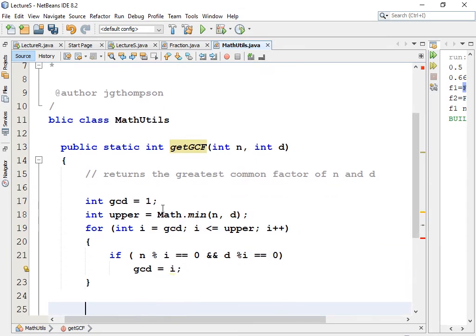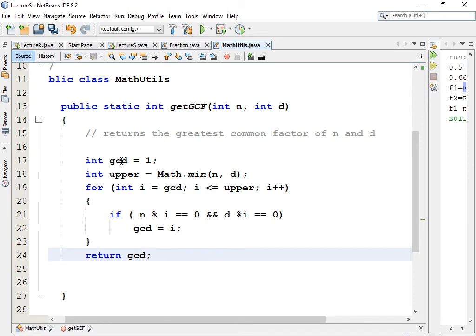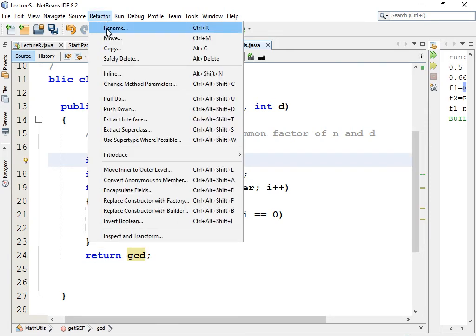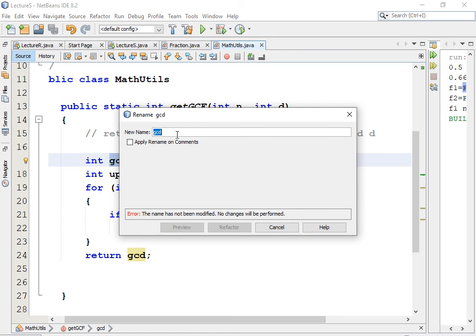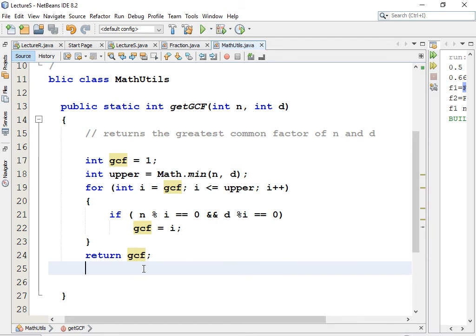I think we're done with it, actually, honestly, except for the return statement. Not return 1, that's stupid. Return GCD. I don't know why I'm not changing that GCD. I could do a refactor on it and call that GCF as well. I'm going to click it, choose refactor, rename, and I want to rename it to GCF. There.